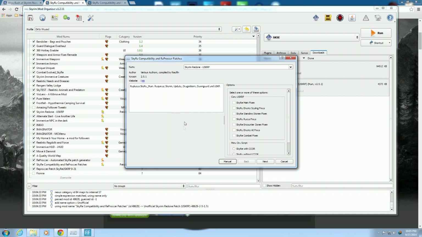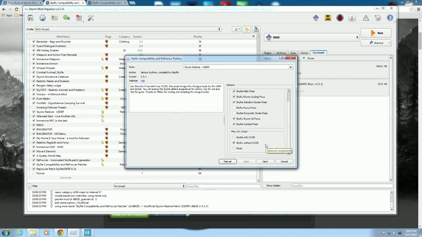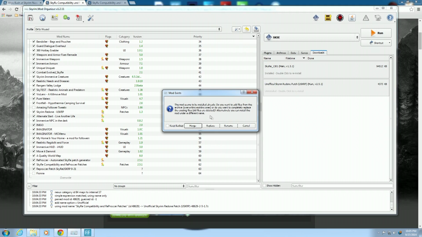Okay. And we go ahead and click the same stuff we had before, and you have to make sure you click exactly the same as what's in Skyrim Redone, or this will throw an error, and we don't want that to happen. Enemy scaling, standing stones, I don't have races, I don't have encounter zones, I have enemy AI, combat fixes, and I want it without CCOR. Okay, and click next, and it's going to throw a window up.